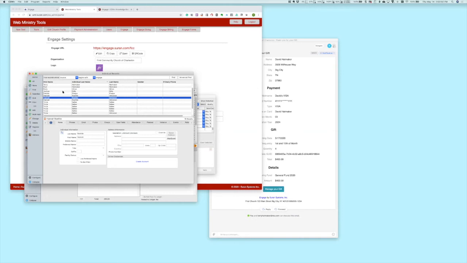And my third thing is, is there a way to get around a giver that wants to give through Engage but doesn't have an email? I've been using the parish email address for those people. Is there a better way to do that? Thanks.